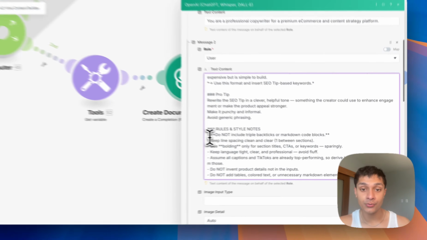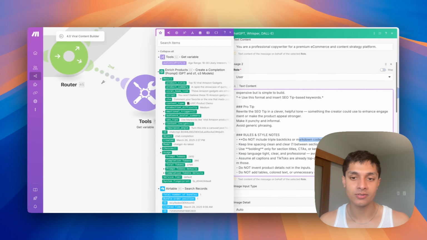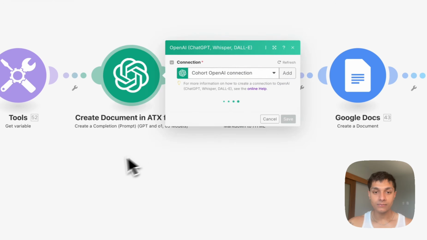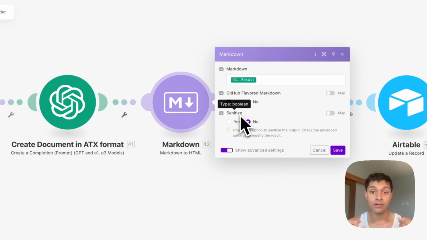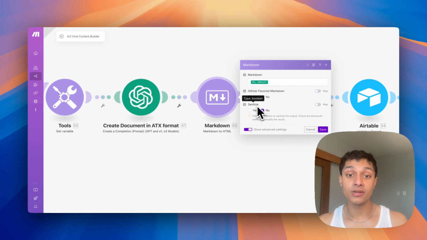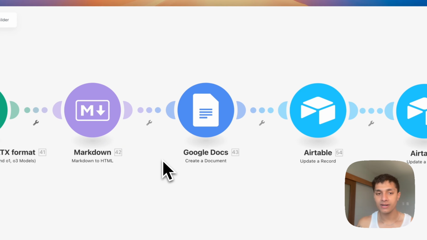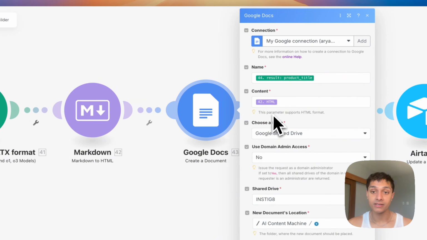But as we can see, another really important thing is we ask it to not include backticks or markdown code blocks. Because in this case, when you often tell GPT or any LLM to output markdown, it has a tendency to output double, triple backticks. And that's actually going to end up leading to the markdown to HTML module breaking up, because it is not real markdown format. That is just something that the LLMs output. And the reason we're converting it from markdown to HTML in this case is, as we open the Google document, we can see that this parameter supports HTML format.